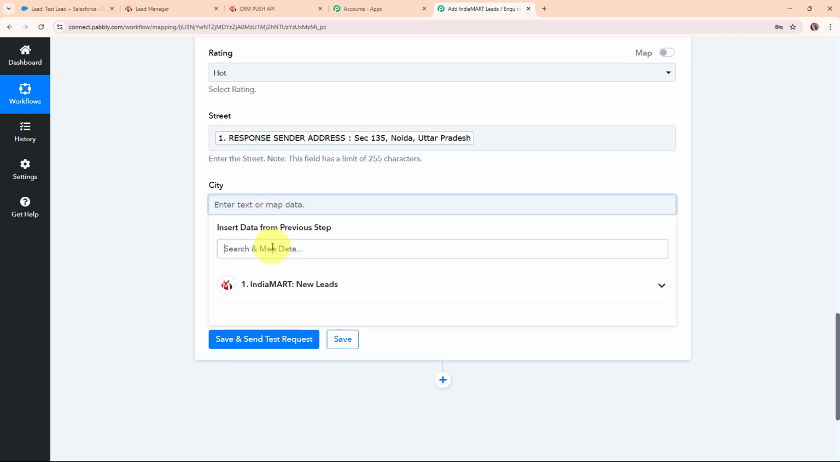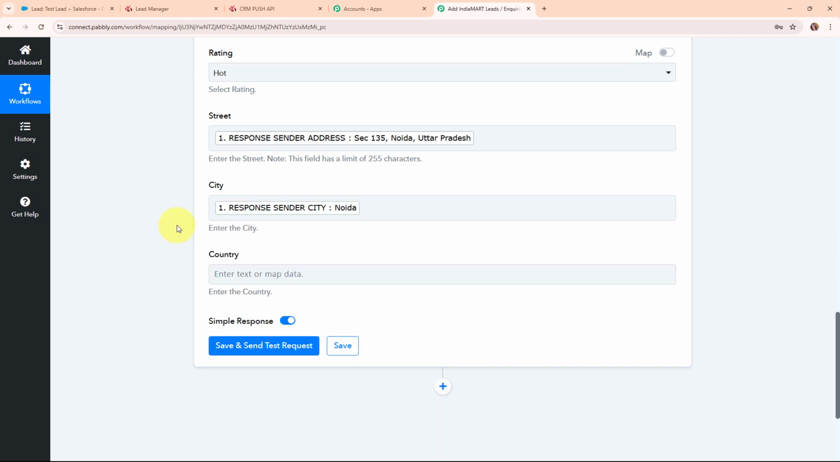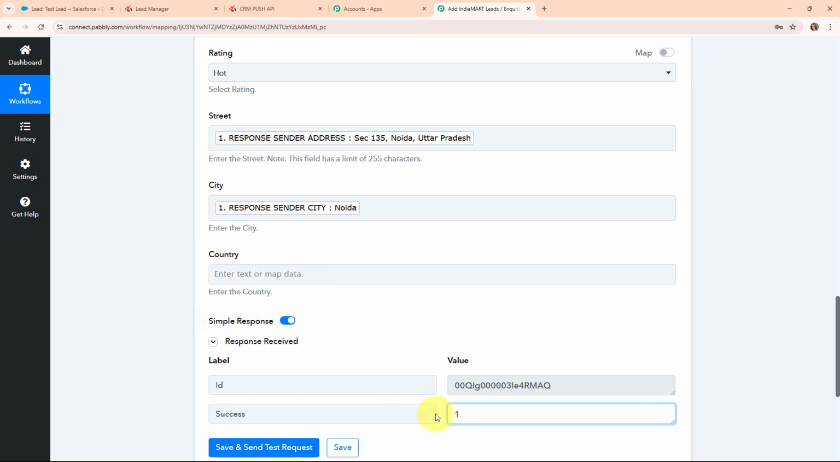And here for the city, I'm going to search for the city. So this is my lead city, so I'm going to map it over here. And here this country is not a required field, so I'm going to leave it blank. And now, after entering all the required details, I'm going to click on the save and send test request given over here. And here you can see we have received a successful response where we have received the ID and the success value as 1.